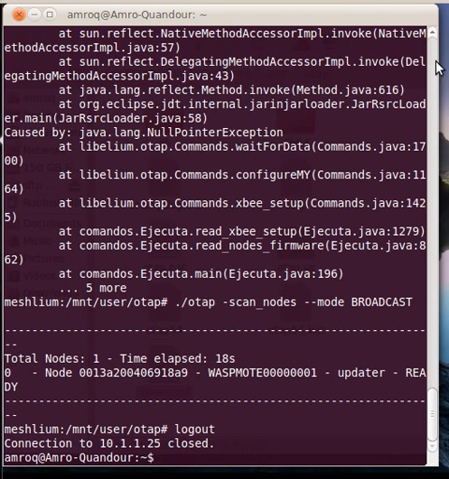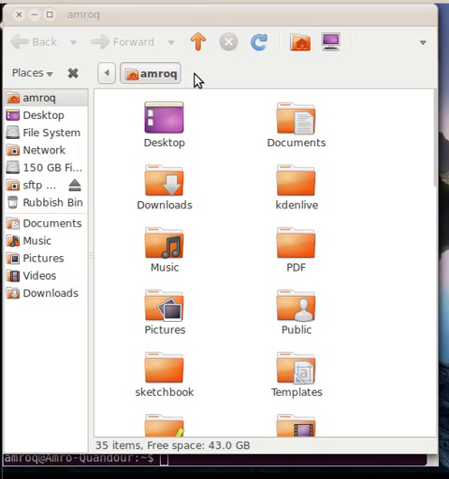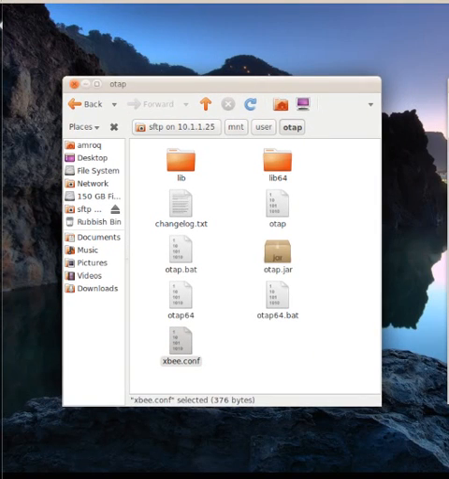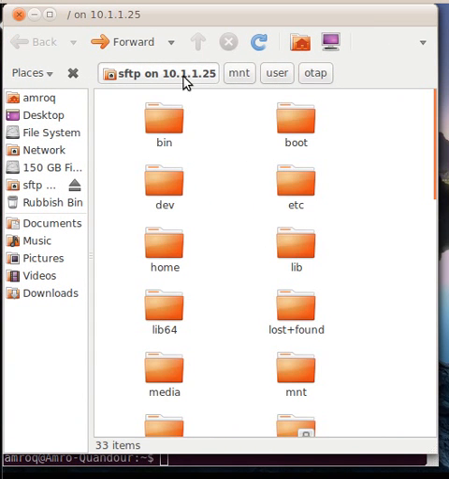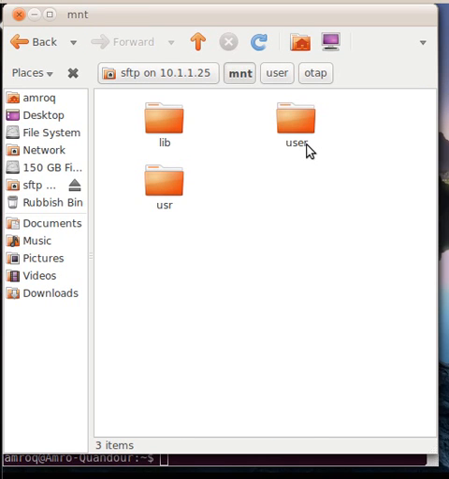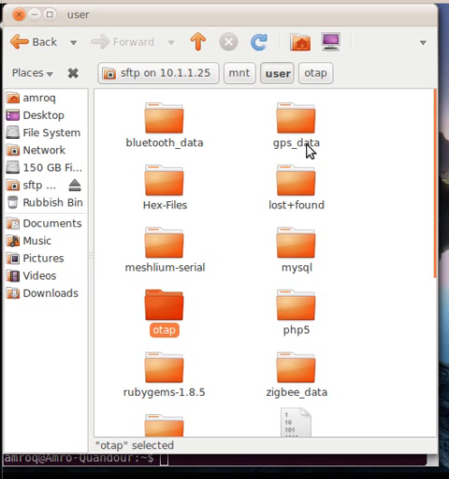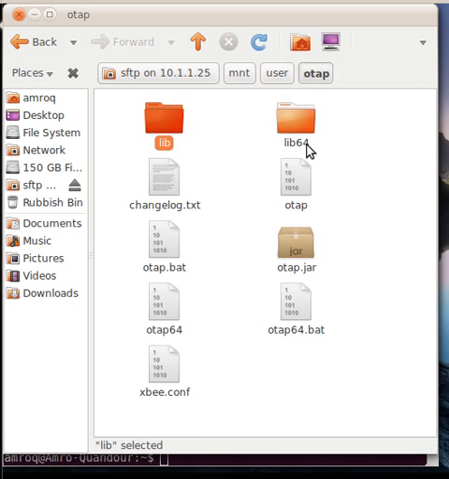What I had to do is copy the OTAP into Meshlium, and I normally put it in mount user OTAP. So here we go. Second thing is, once we're there, we need to edit the xbconf.